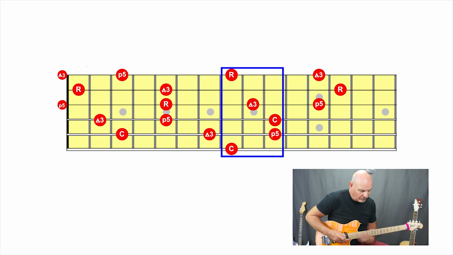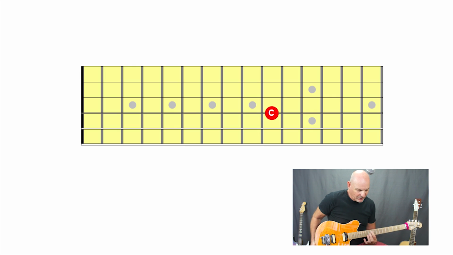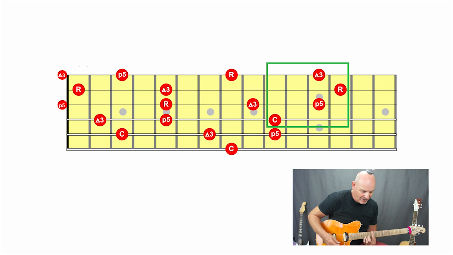Next one is the E shape. Now that's the easy one, so you put your first finger on the C and we get a C chord. The final one, we got to move up to this C, which is on the 10th fret of the D string, and we play the D shape chord.